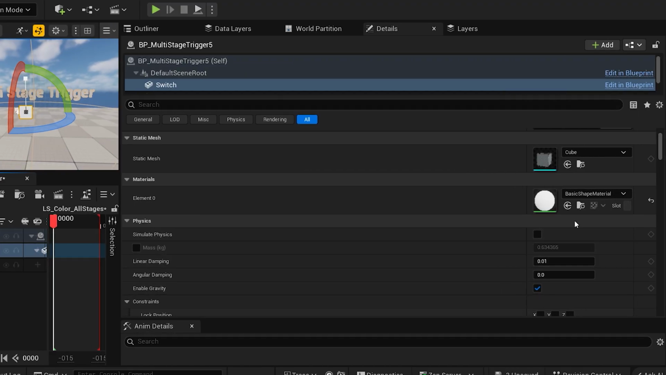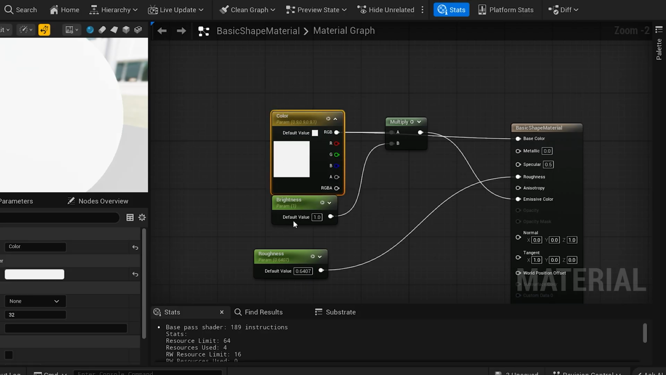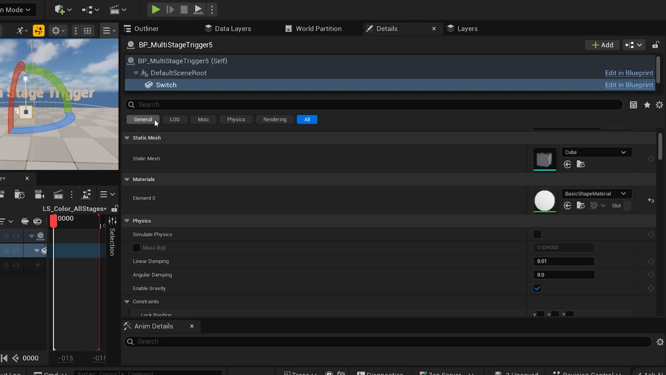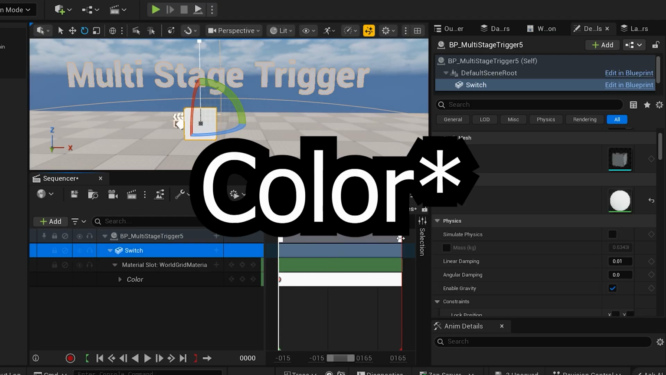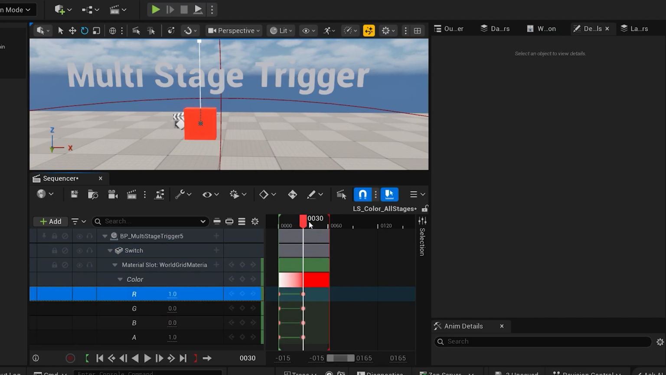And now again, if I open the material, what you will see is that there's a color parameter and brightness and roughness. So these 3 parameters will come in directly. Once I go into the level sequencer and I say add, I can see all 3 parameters. For now, I'm just going to change the roughness. So it's going to go from white to red in the middle. Nice. To blue in the end.